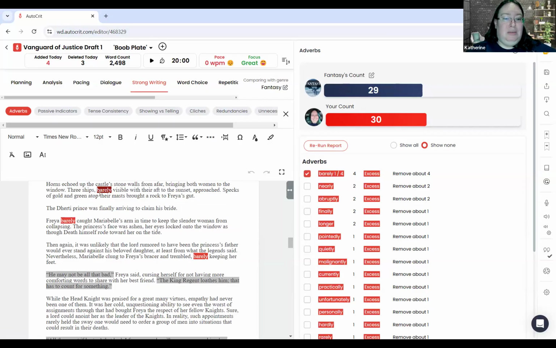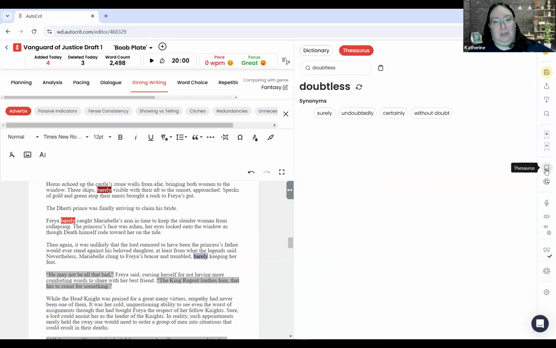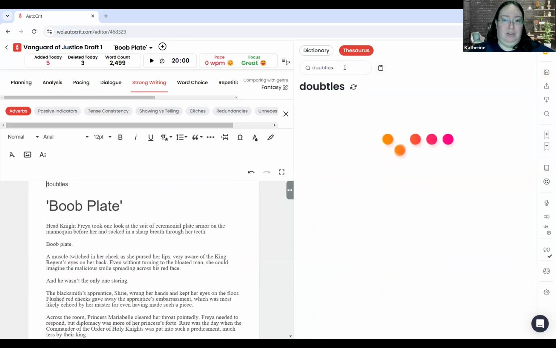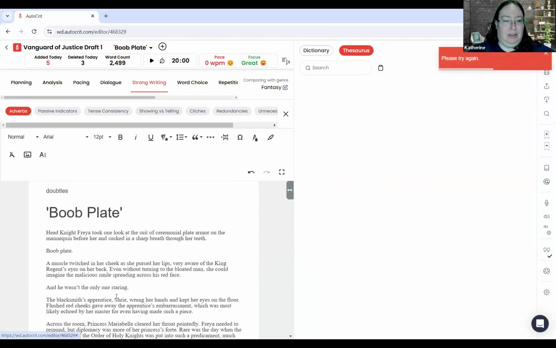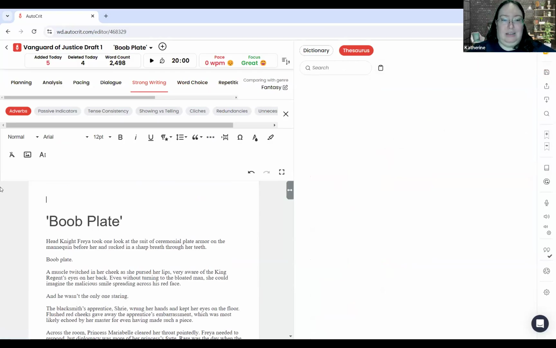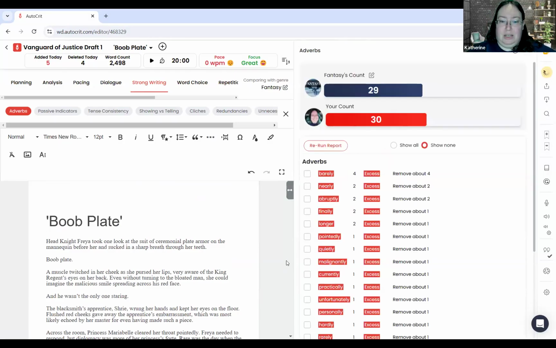So: three ships, barely visible. Freya barely caught her arm. Brace and tumbled, barely keeping her feet. So if I'm going to want to change any of these, because again, I don't know that I want to cut very many out being so close to the average, you can go back to that Smart Thesaurus, get an idea of what you want to do there as well. All right. So what was the other one? Generic descriptions, I believe.